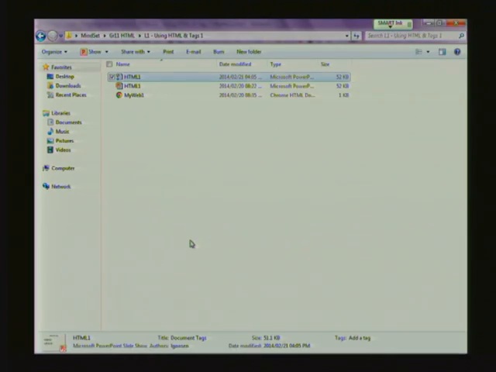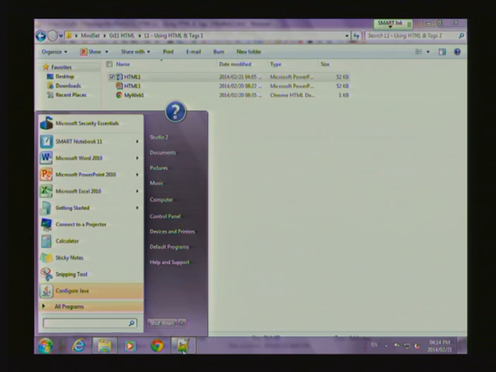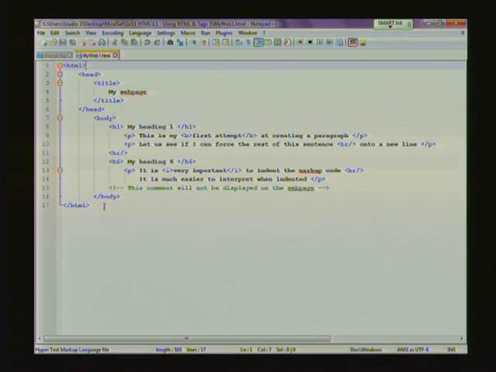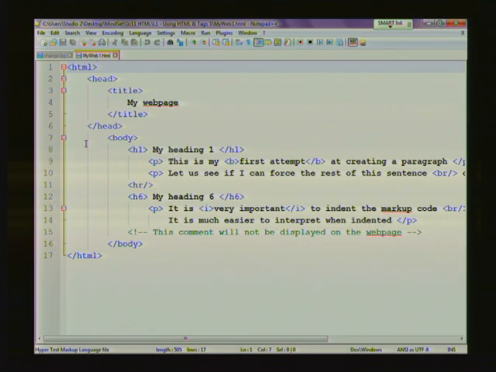I'm going to go to my editor now, which is Notepad++, and here's a simple web page that I've designed. So let's start at the top. Like we said, you're going to start with your HTML tag to tell the computer that you're going to be using the HTML language to create a web page. Also note that it has a corresponding closing tag at the end of the document.